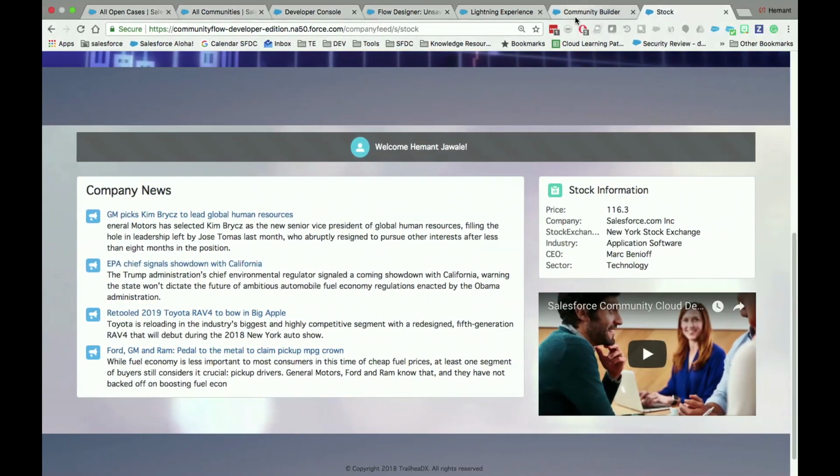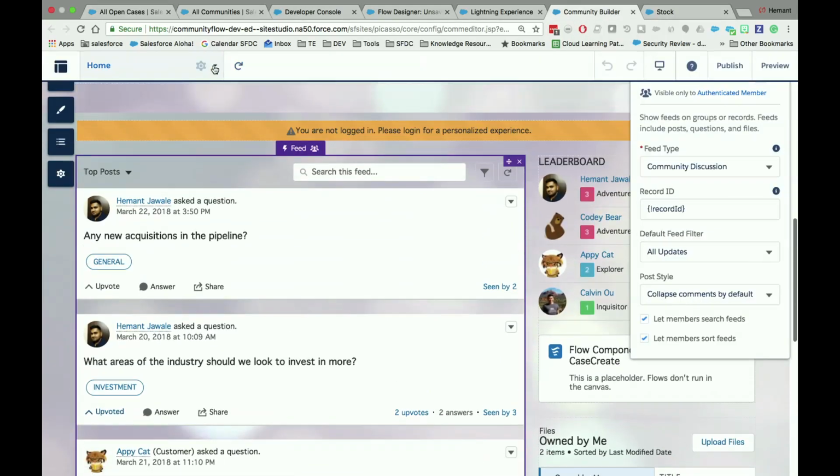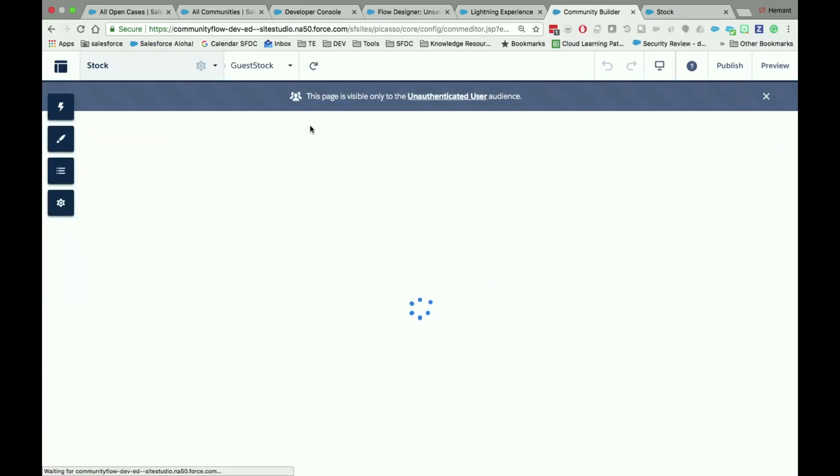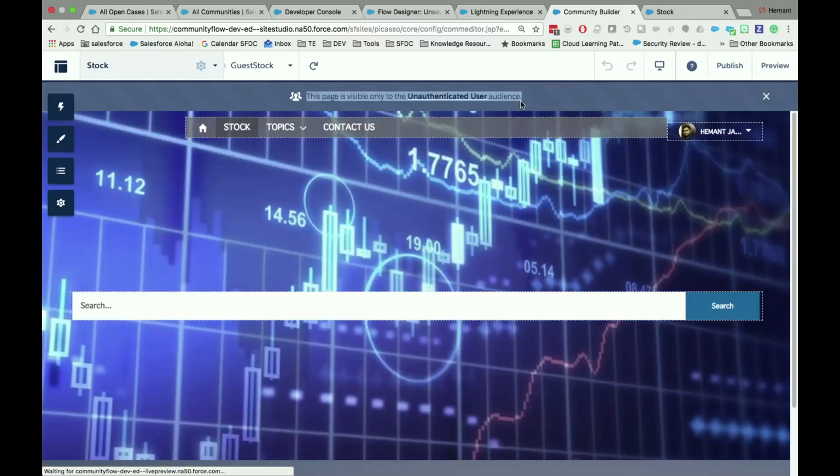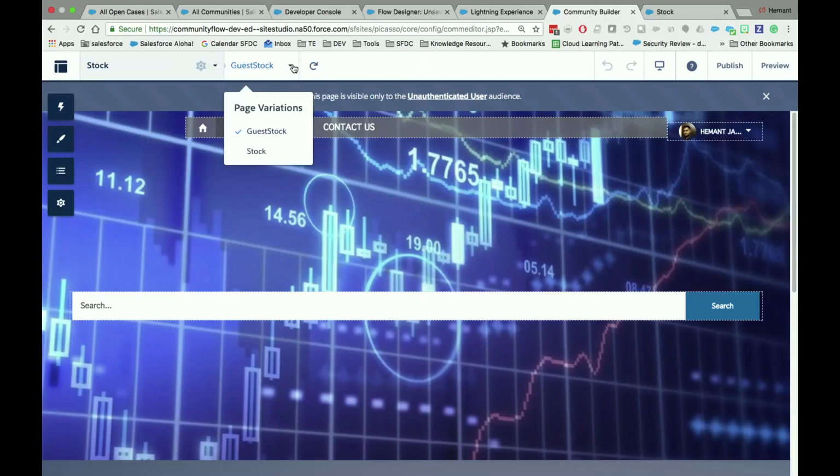Right. Let's go back to the builder and see how we have done the page-level audience targeting. So in our builder, let's go to our stock page. Immediately you can notice that it says this time that this page is visible only to unauthenticated users. If I go here, there are two drop-downs. It says there are page variations. So page variations are your audience-level targeting at the page level. You can define an audience for your pages and choose which audience can view which pages.